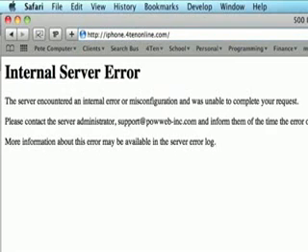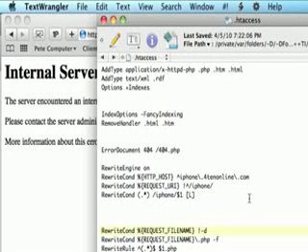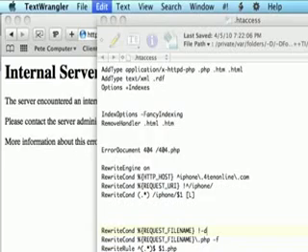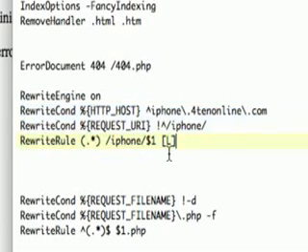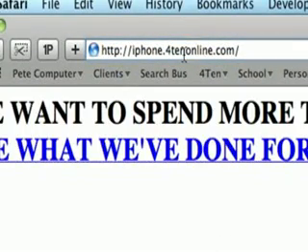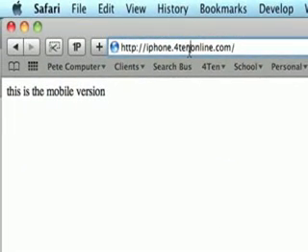So when I do this, now I get an internal server error, which is awesome. Let me see what I did. Let me copy the code that I have working and take a look at that. This last thing needs to be rewrite rule, not rewrite condition. I had rewrite condition. So now, there you go. I just had to refresh. Now I go to iPhone.410online.com and it brings in the mobile version.